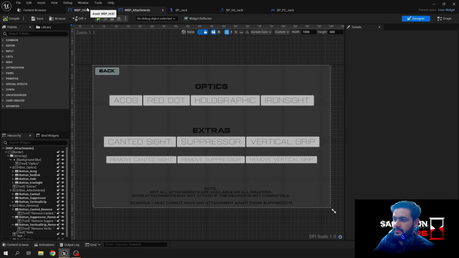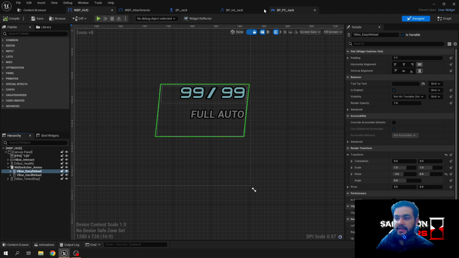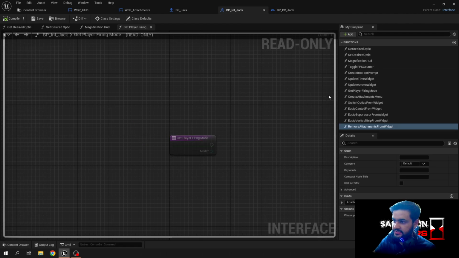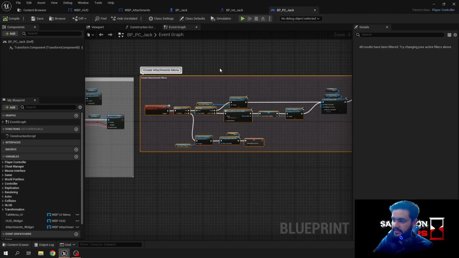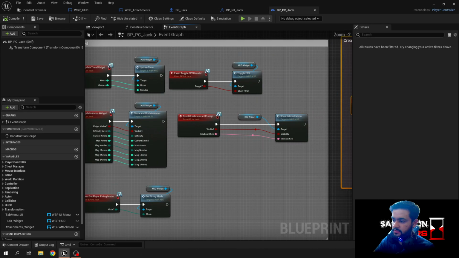I'm also using this HUD and then using an interface, as you can see, to create functions, and this interface is connected to the player and to the controller alike, and it's able to perform all of these functions.